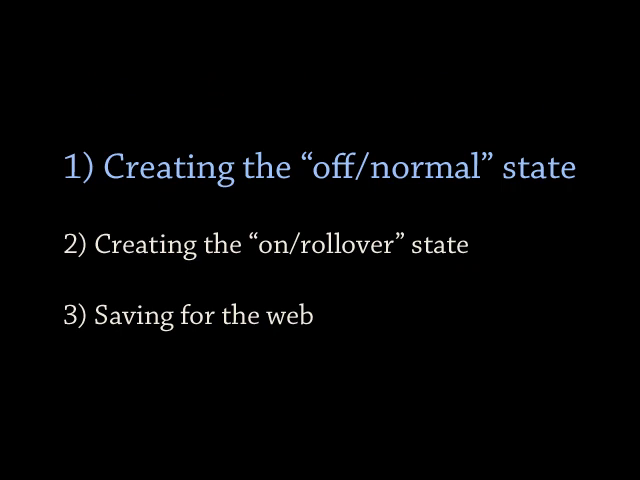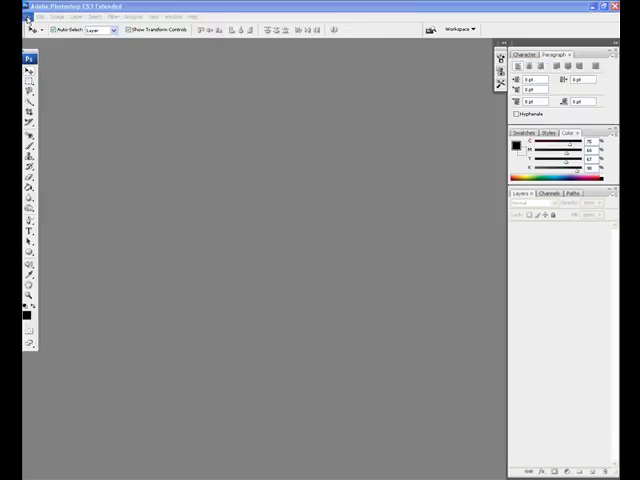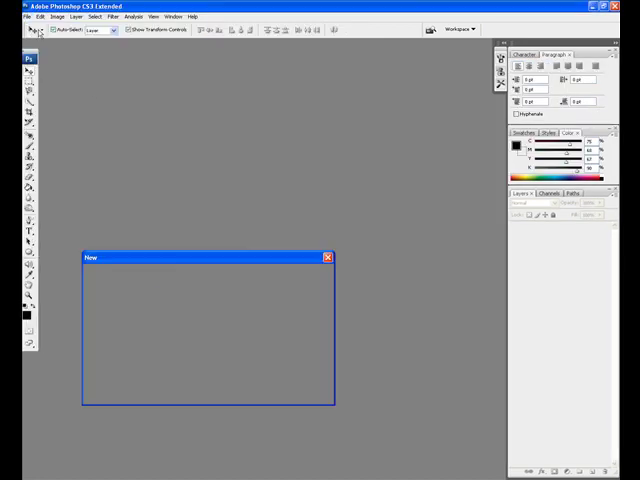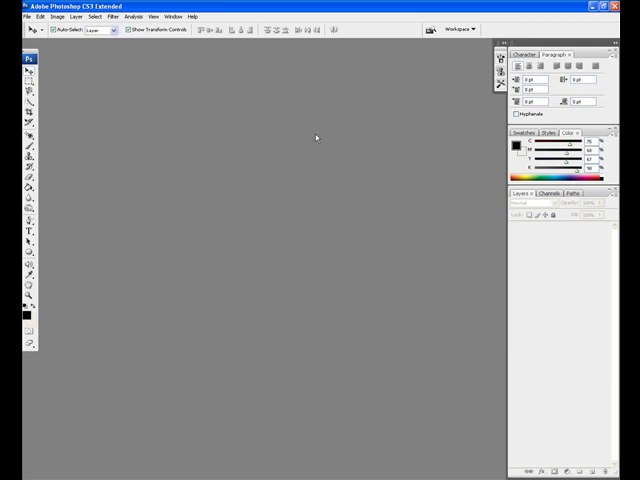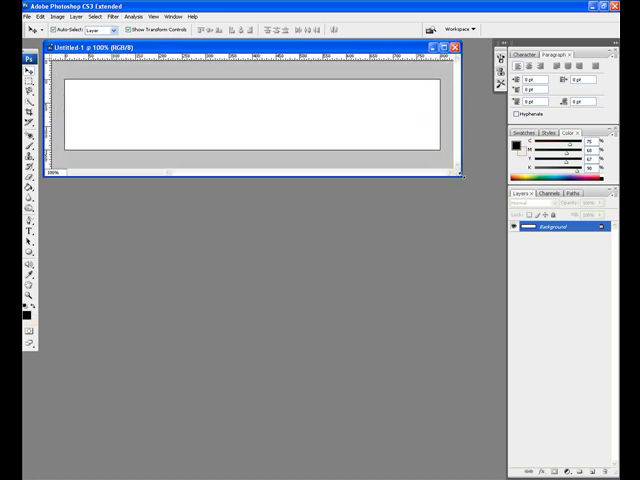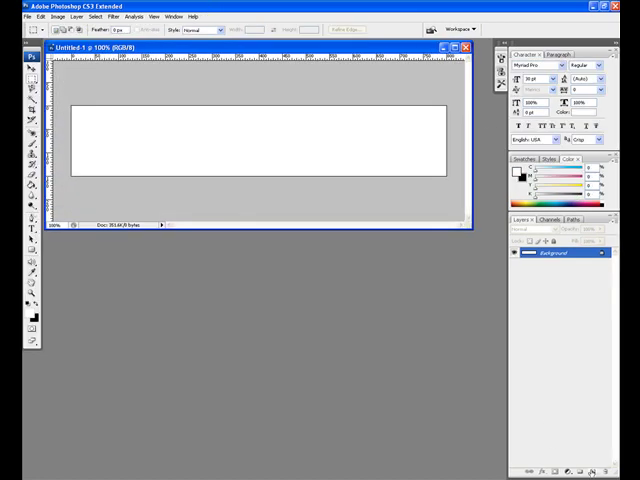Okay, let's get started. From the File menu, click New Document and set your settings for the appropriate dimensions. Ours will be 800 by 150 pixels, matching up with the size of our rollover menu. With a new custom document opened, we need to create a layer for our original set of buttons.